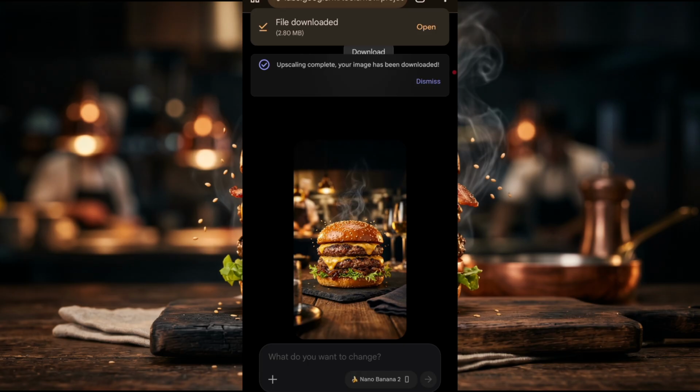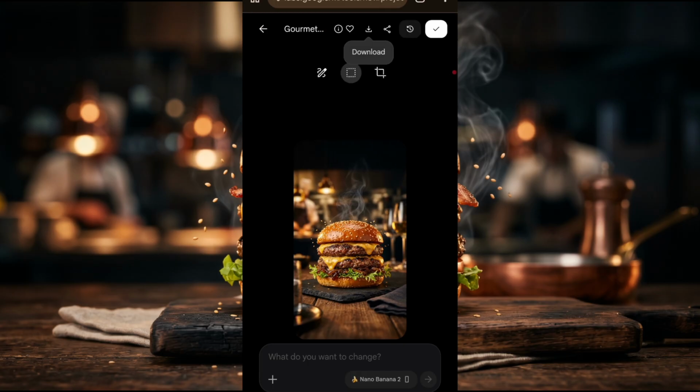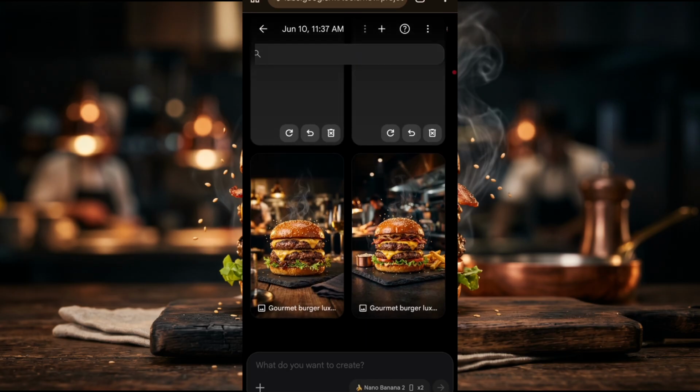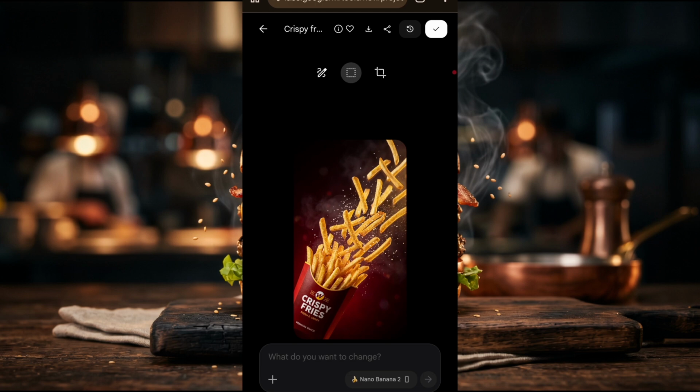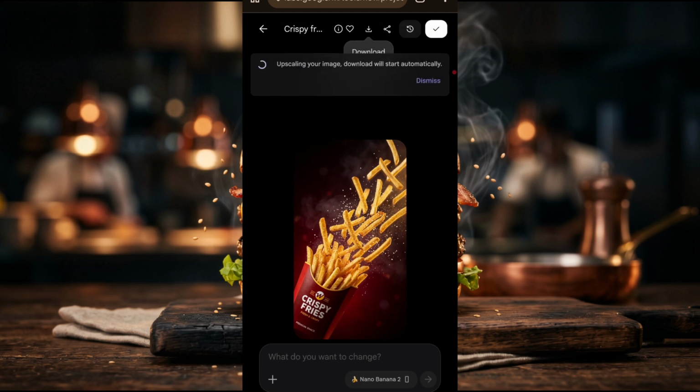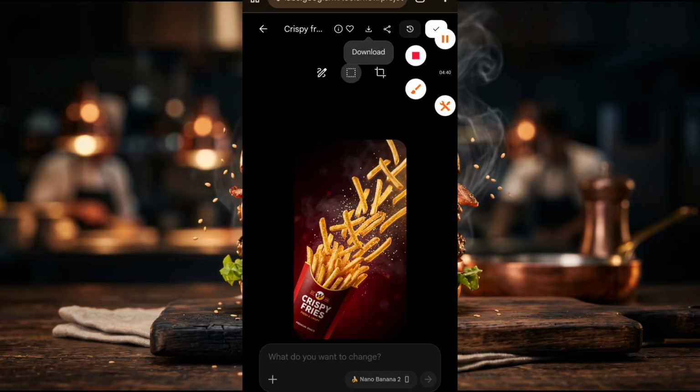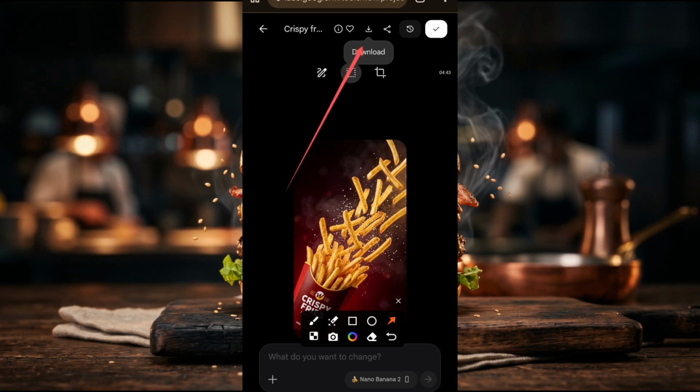Okay, so this is done downloading. We are going to download the rest of the other images. So we have our crispy fries. I'm going to download this second image. I'm going to upscale before downloading, so I just upscaled it. Now I'm downloading. This is where I actually clicked to upscale. You click on this download icon here, you click on download, and then you see upscale to 2K. You can then upscale. That is what I did.